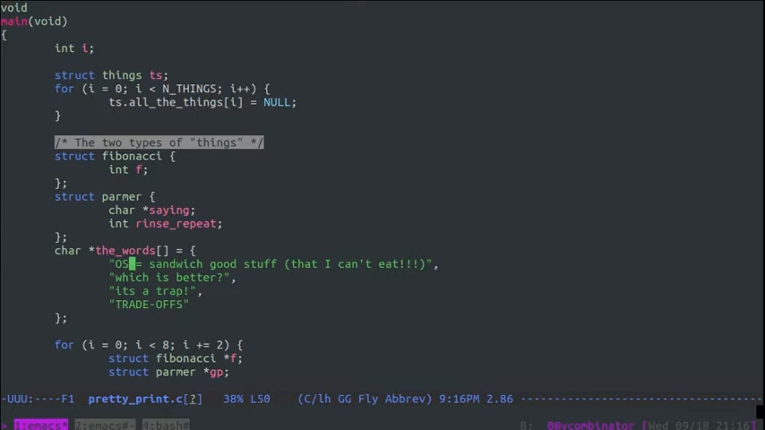So, I have my saying that we've talked about many times already, that the operating system is the good stuff in the sandwich, right? Stuff in the center, most of which I can't eat, but I can't eat the bread either. So really, I just hate sandwiches, but okay, it's an analogy, who cares? Second thing, I'll always ask you what's better, right? One of my second sayings.